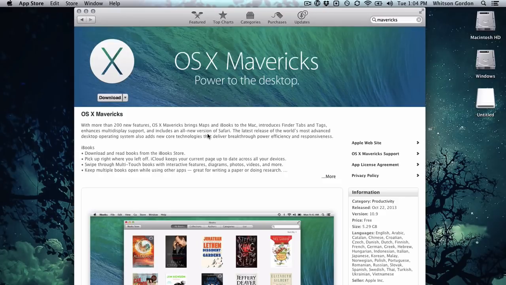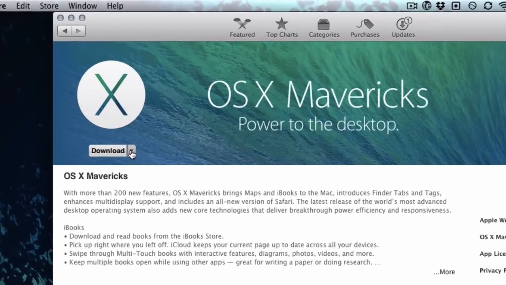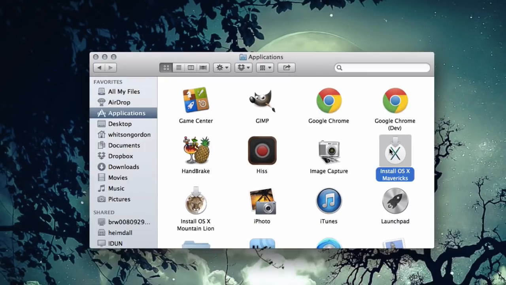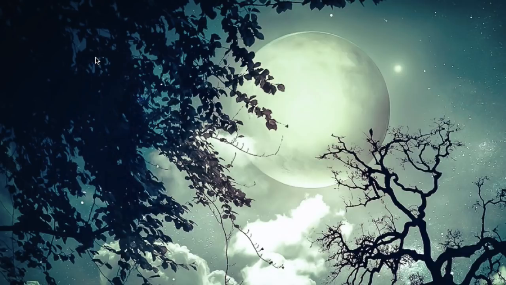OS X Mavericks is available in the App Store now. Just head to the page, download it, and it'll pop up in your Finder where you can double-click on it and upgrade your system immediately. However, if you want to do a clean install, you'll need to create a USB installation drive.